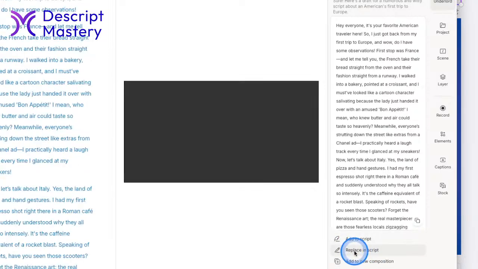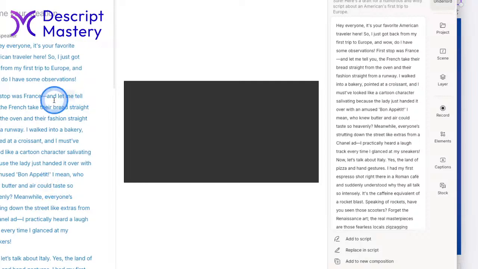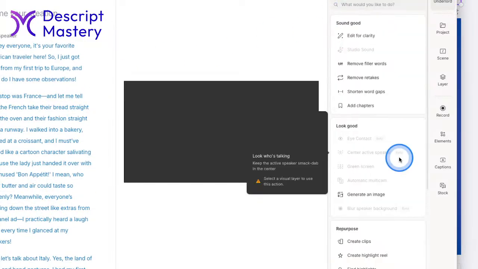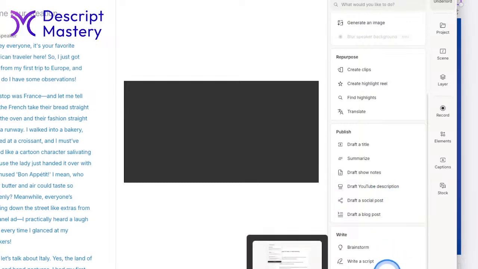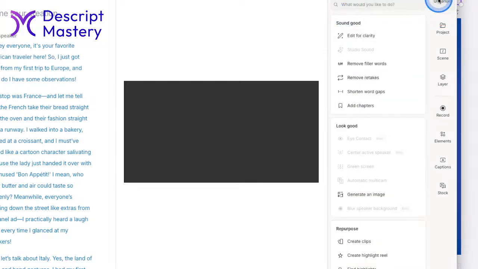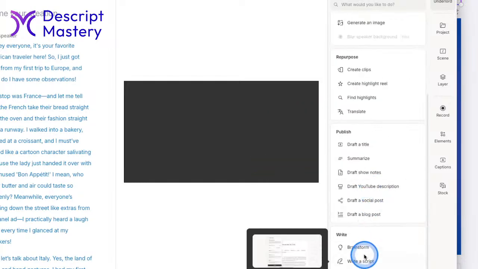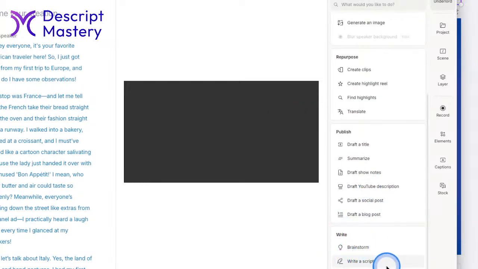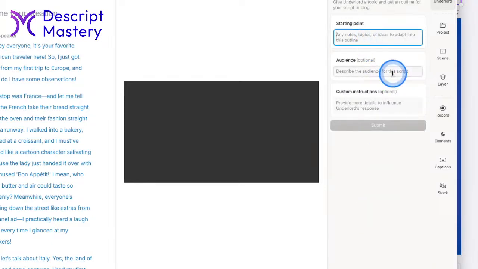I'm just gonna say add to script. And there we go. That is now the script for my video. And you can also have it just write an outline, very similar here. So to explain what I'm doing, back to Underlord. At the very bottom in the right section, under the one that we just did, write a script, there is write an outline. And that will just create bullet points, an outline of a potential script.